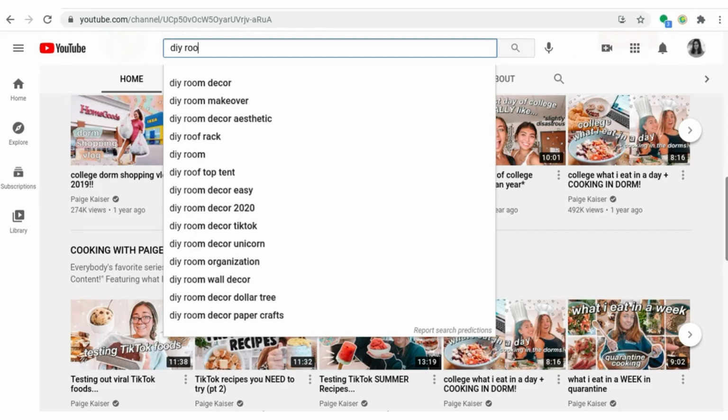So we've already got some new ideas, but let's keep typing. We wanna get the keywords a little bit more specific than that. All right, DIY room decor easy, that might be a good one. As you find some good ideas, make sure you're writing them down or saving them in your notes somewhere.